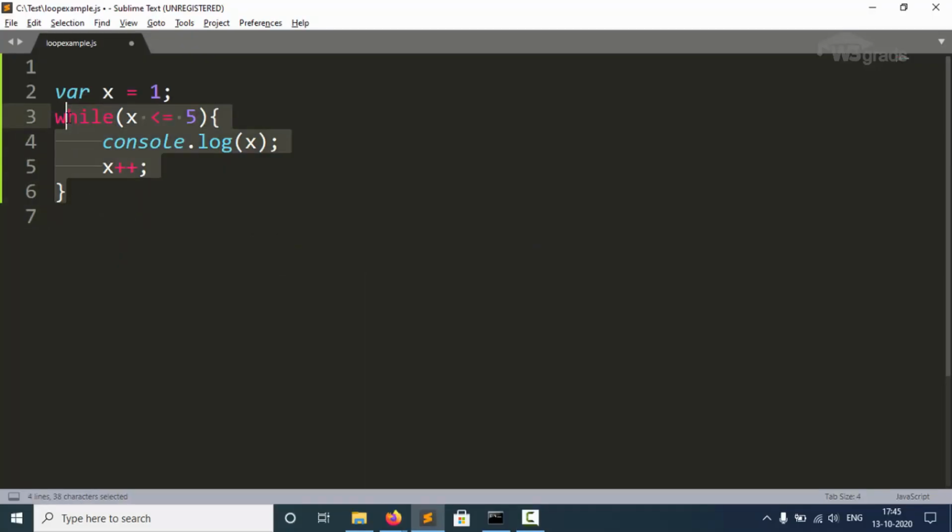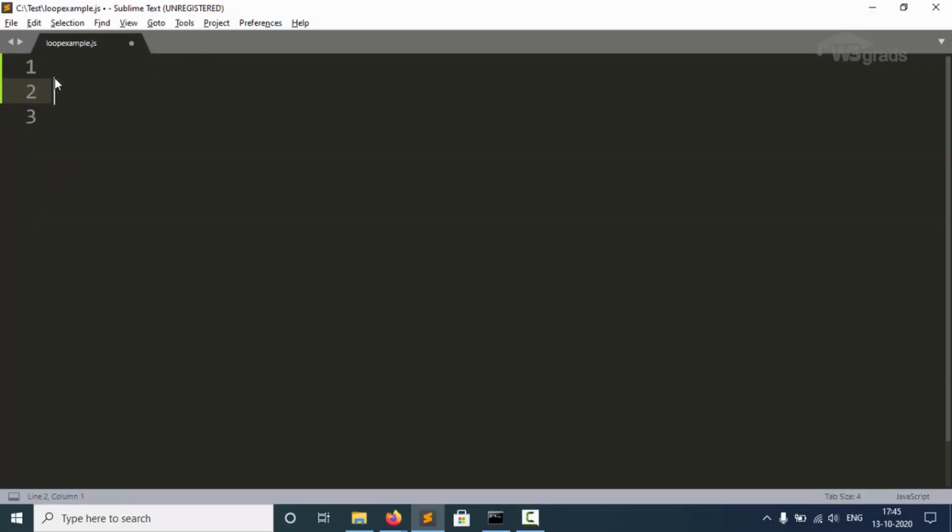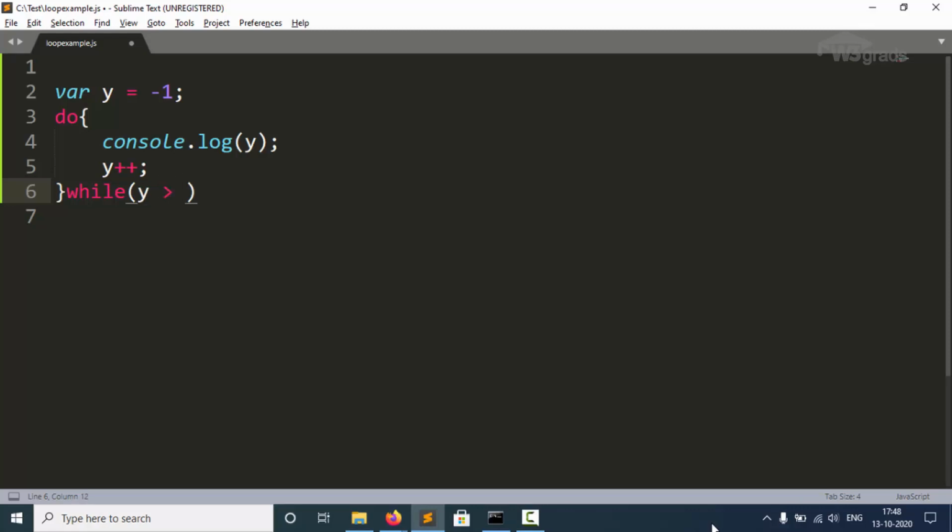I will go to the Sublime text editor, and get rid of the existing code. Then, I will create a variable named y, and set it equal to -1. Then, in the next line, I will write do along with curly braces. Inside the loop body, I will include a console.log statement, and pass variable y. Then, in the next line, I will increment the value of y by 1. After this, I will go outside the loop body, and write while followed by parentheses. Inside the parentheses, I will include a condition y greater than 0, and end the while statement with a semicolon.